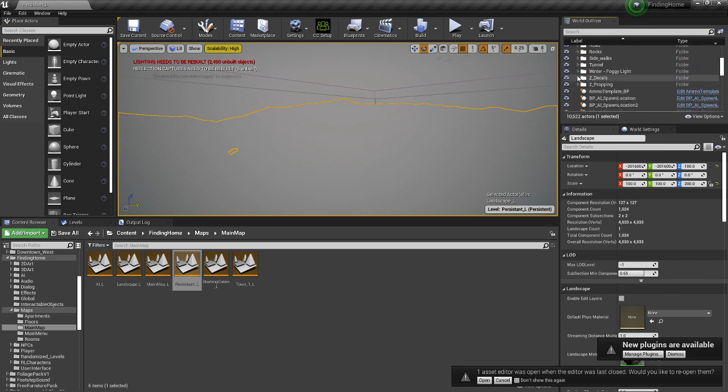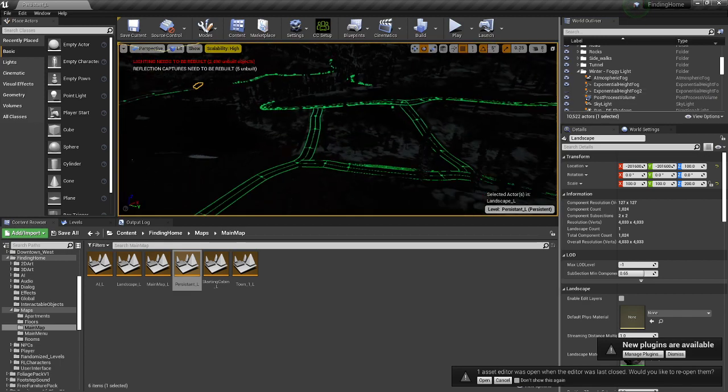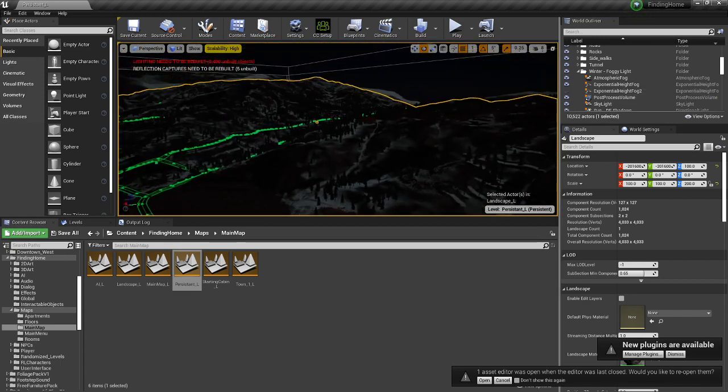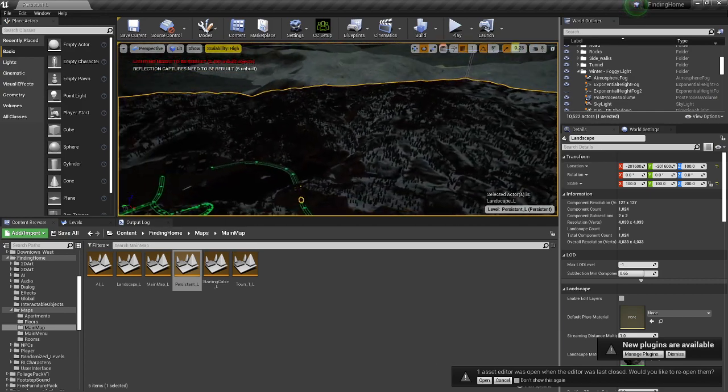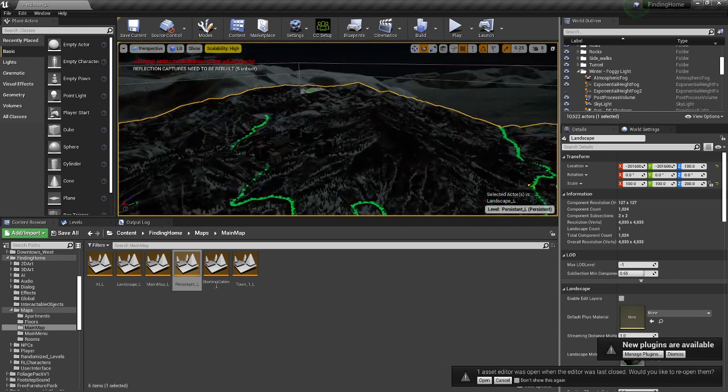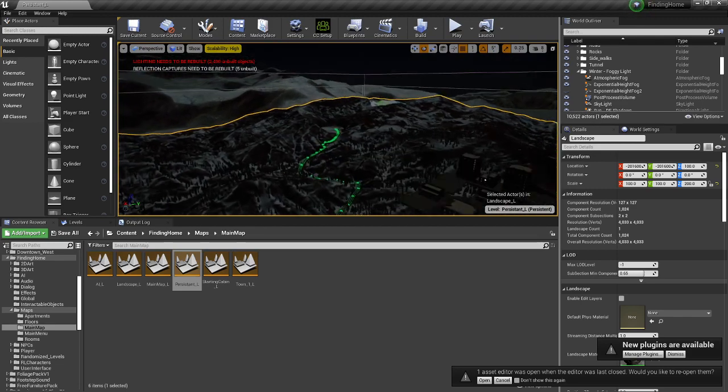Oh, winter foggy lights. There we go. Fog 2 is the main one, but it also takes care of some of my lighting, so when I disable the fog, it's darker. You know what I mean? But that's it.